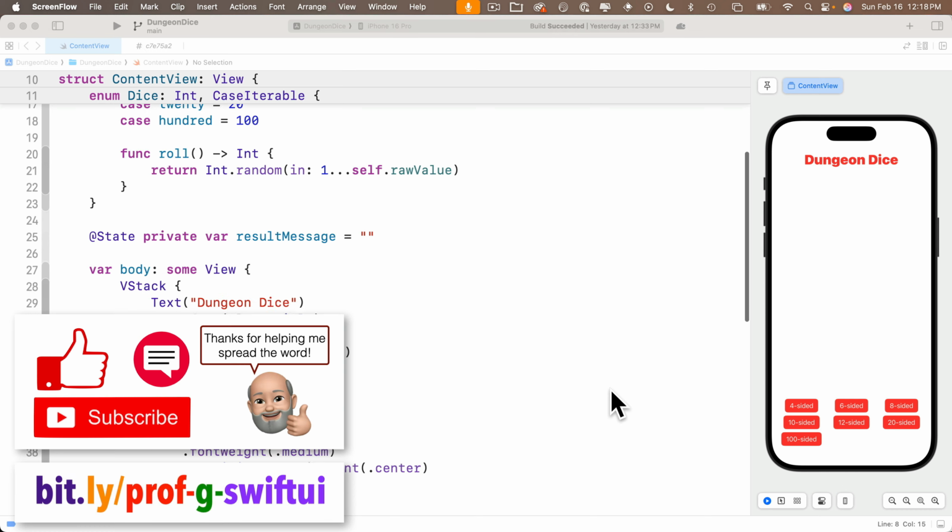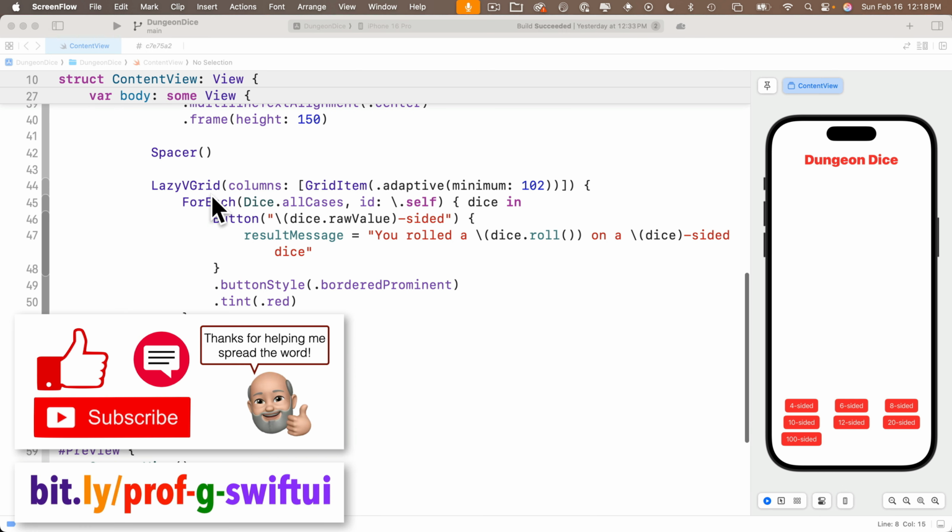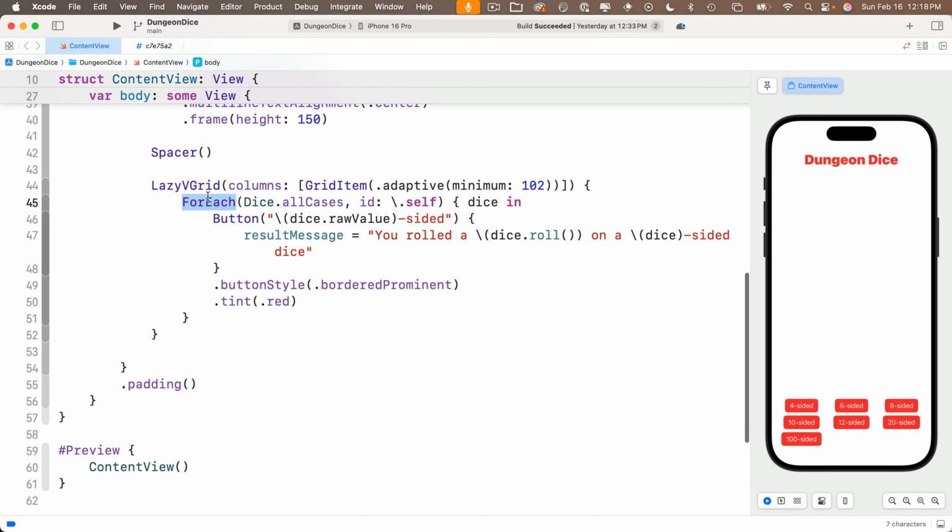So our Dungeon Dice app works well, but let's add some improvements. And the first thing I want to point out is that when we created our ForEach statement in the earlier lesson, we needed to include this ID parameter. Now we mentioned that we needed to do this because the ForEach statement needs to be able to tell apart each of the elements it's iterating through. And in this case, that means each element of the dice enum.